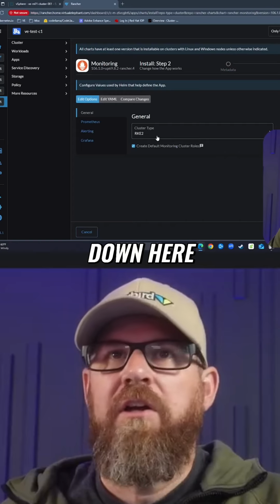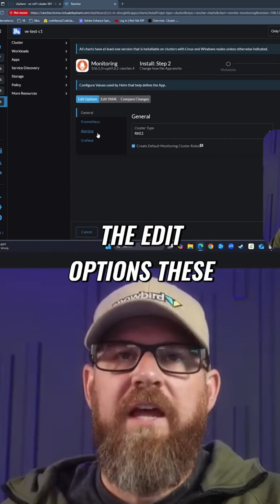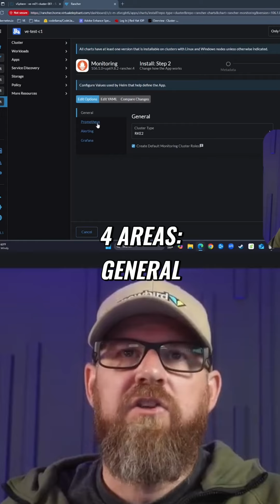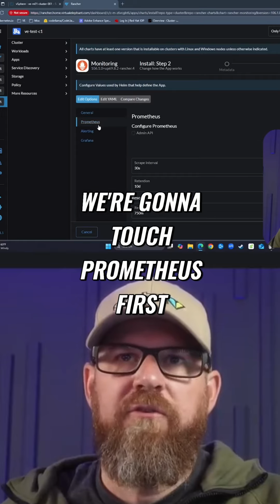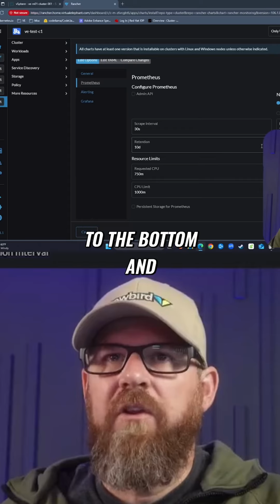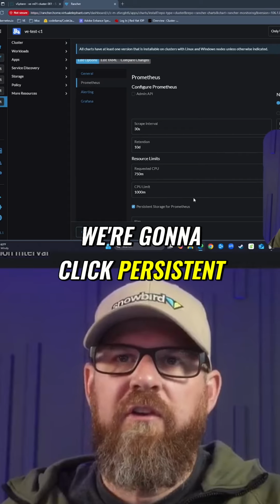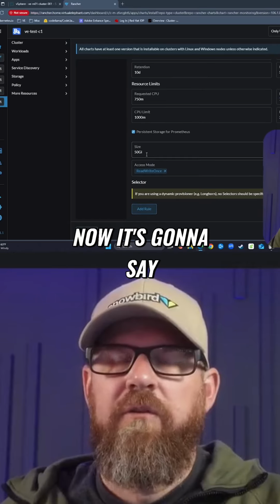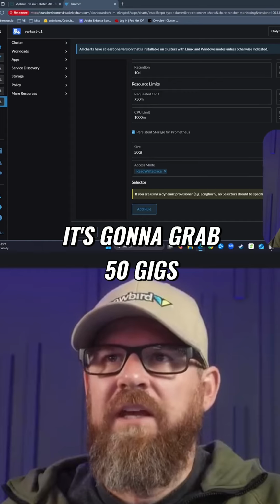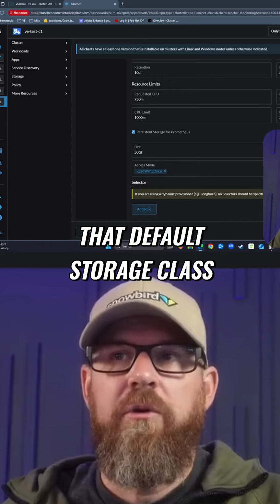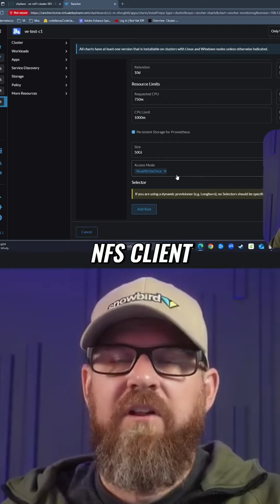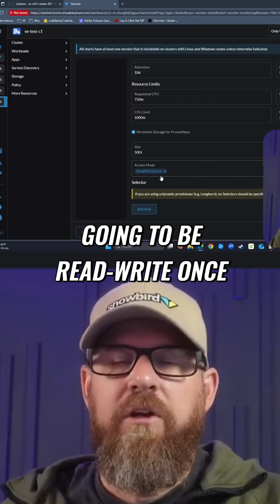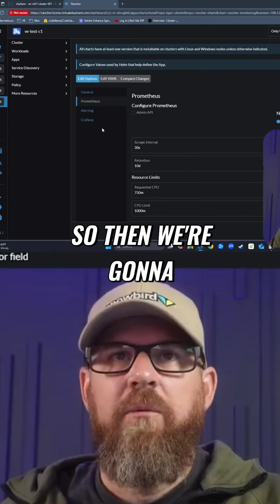So we want to come down here, and now you can see we have under the edit options these 4 areas: General, Prometheus, Alerting, and Grafana. We're going to touch Prometheus first. We're going to scroll down to the bottom, and we're going to click Persistent Storage for Prometheus. Now it's going to say it's going to grab 50 gigs, and it's looking for that default storage class name that the NFS provisioner has created for us. NFS client, the access mode is going to be read write once. So then we're going to come over here.